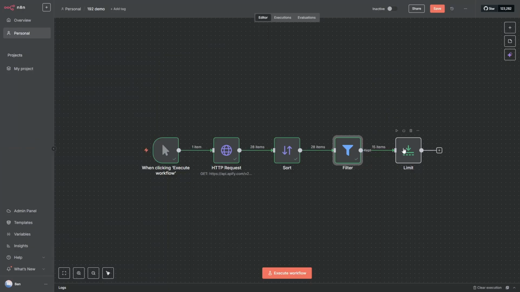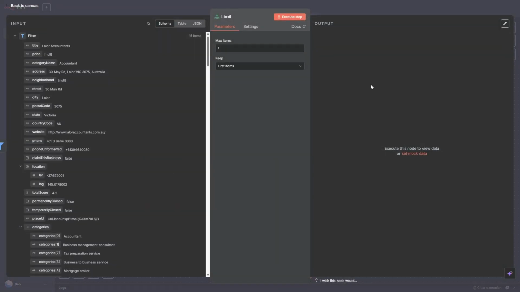The next one is the limit. This is really only in here because I'm doing this as a YouTube video and I don't want to process all this data. So I've limited it to 1. So if you're setting up and testing, it's worthwhile just setting a limit so you can restrict the processing each time you do a test.